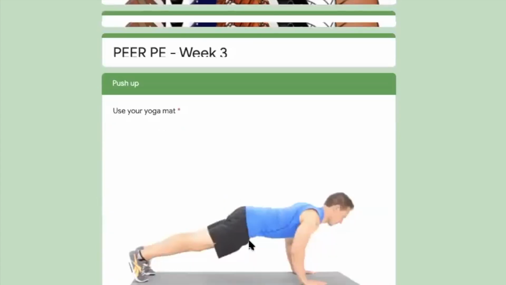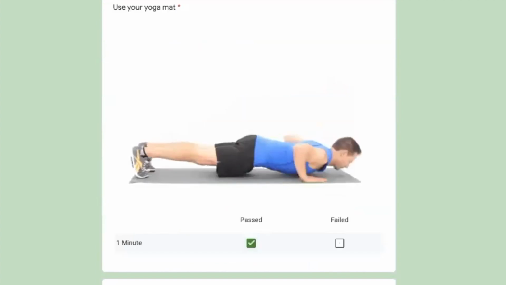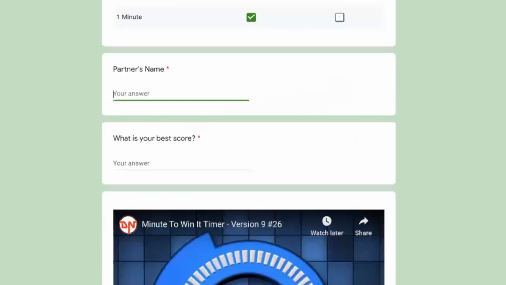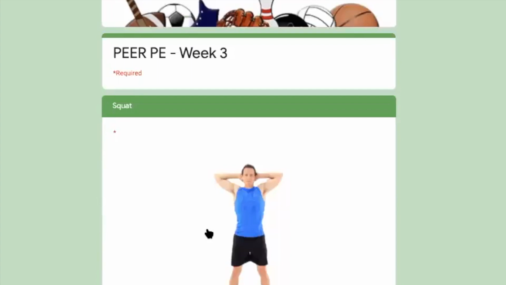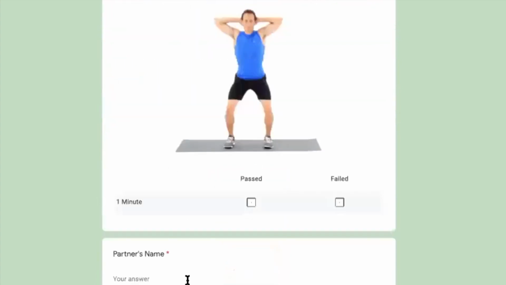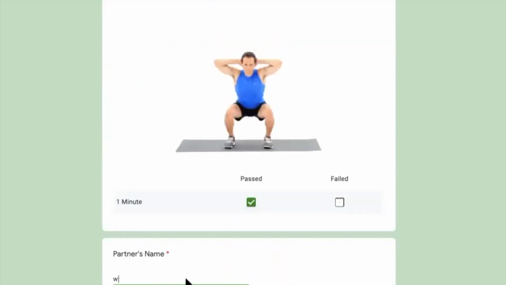If you happen to see, all the exercises are easy to do. I'm just putting a random number to show you all. The next exercise is this one, squat. Pass again. I just need one partner's name and break up.